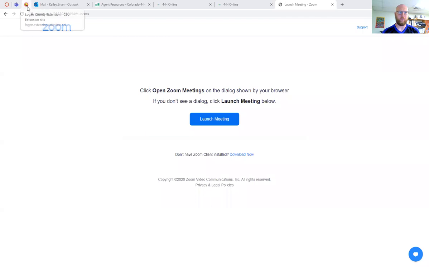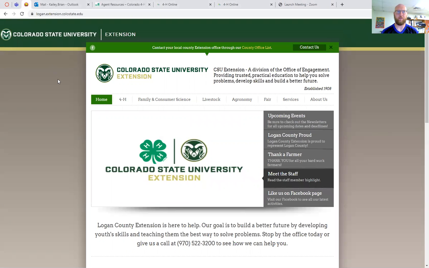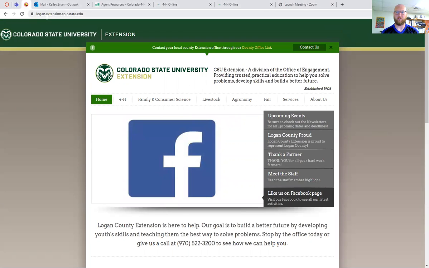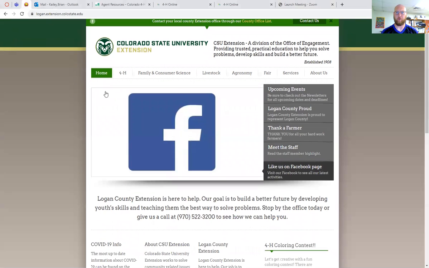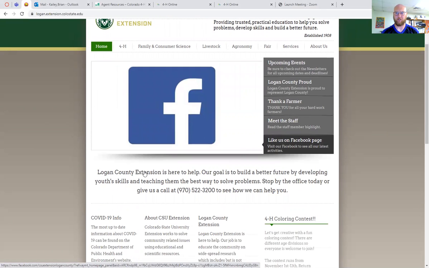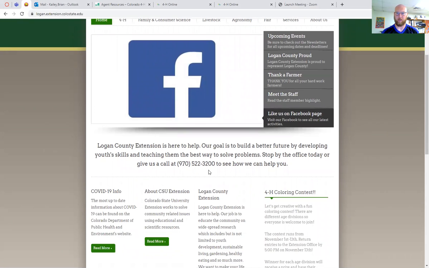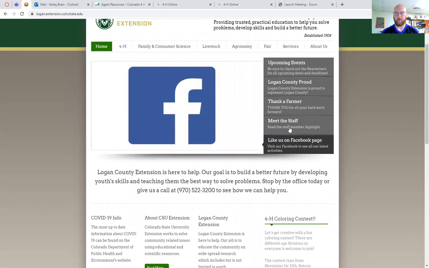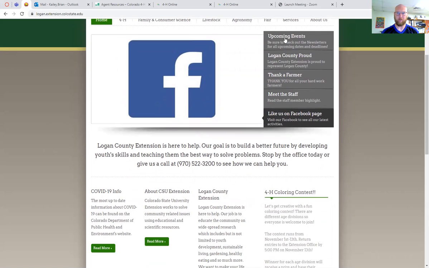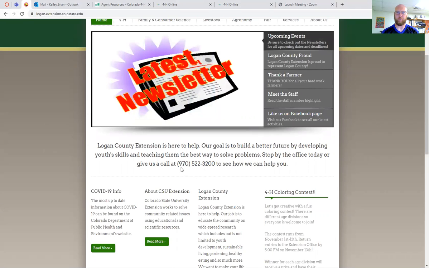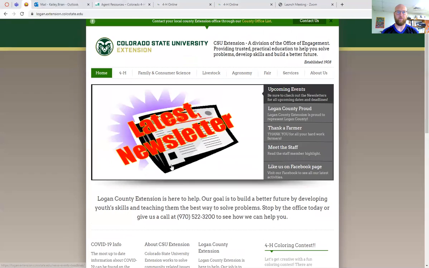All right, so the first thing that we'll do is go to the Logan County Extension website. You can find that at logan.extension.colostate.edu. Once you type that into your browser, this is the web page that's going to pop up. This is your local extension's website. You'll find all of our contact information on here. You can learn a little bit more about us by clicking on Meet the Staff, upcoming events. We also post our newsletters on here, so you'll get a bi-monthly newsletter, and we also put out weekly updates via email as well. If you just need to give us a call, here's our phone number: 970-522-3200.